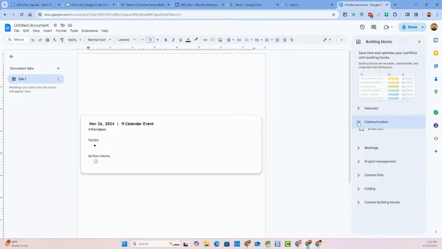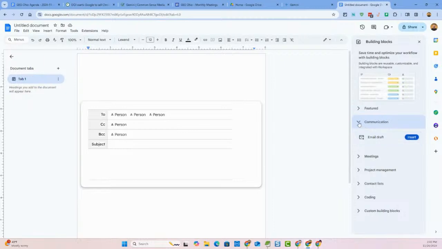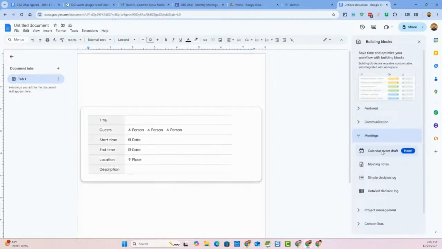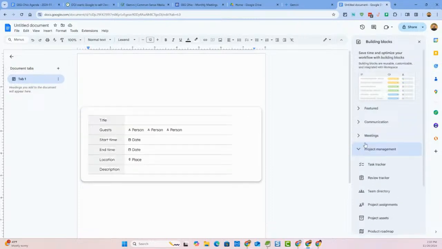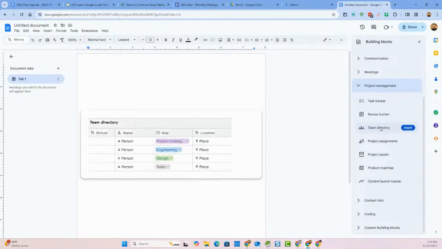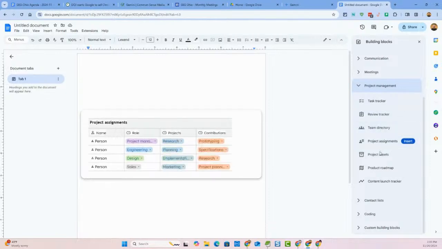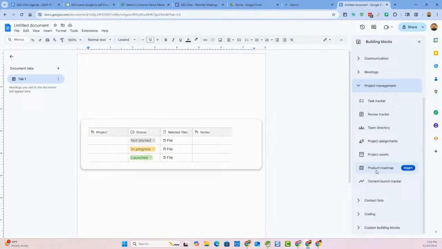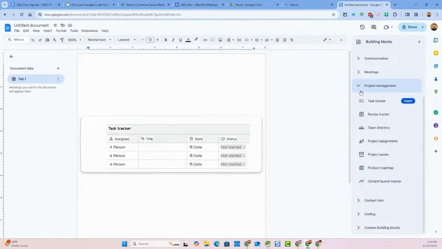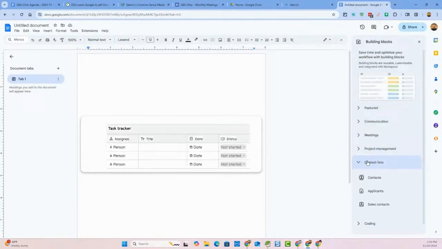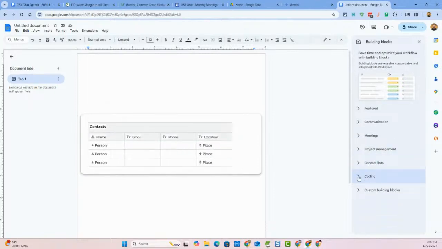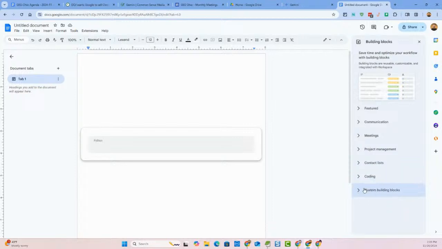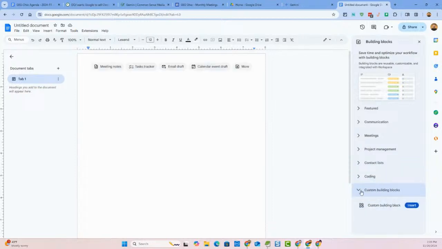But then they've got other ones. Communication. Well, email draft shows up there as well. They've got meetings. So there's calendar event, meeting notes, simple decision log, detailed decision log. Under project management, we've got task tracker, review tracker, team directory, project assignments, project assets, product roadmap, content launch tracker. Let's see, contact lists. We've got contacts, applicants, and sales contacts. And then under coding, we just have coding. And of course, you can build your own. You can make your own custom building blocks as well.